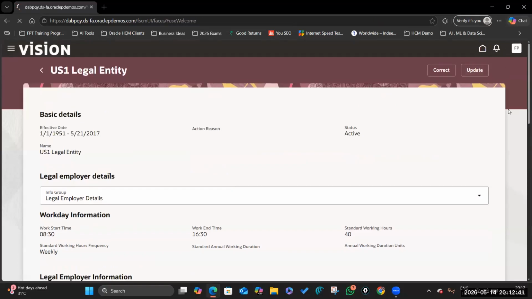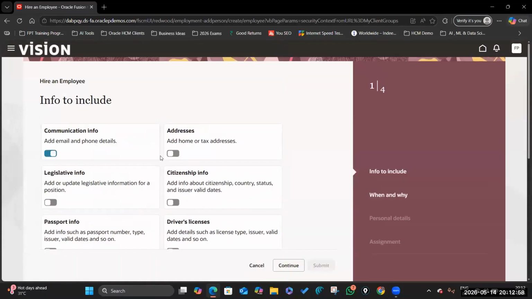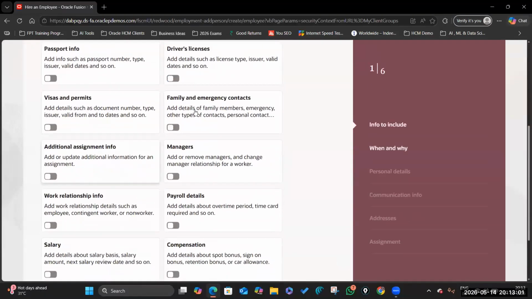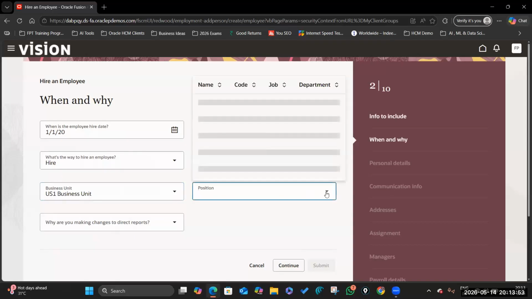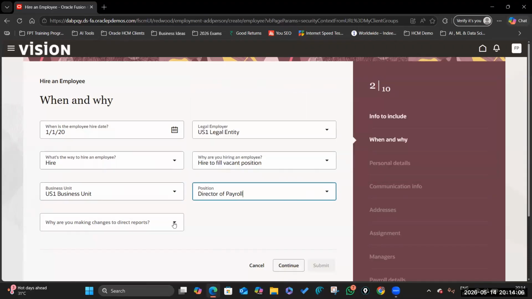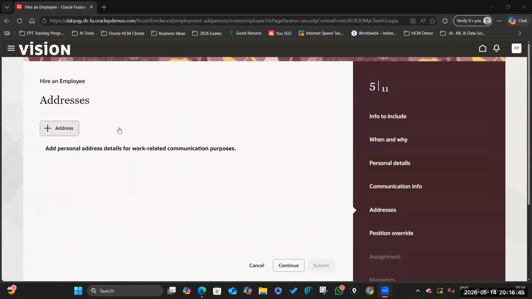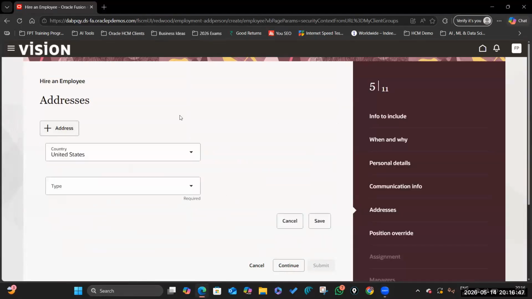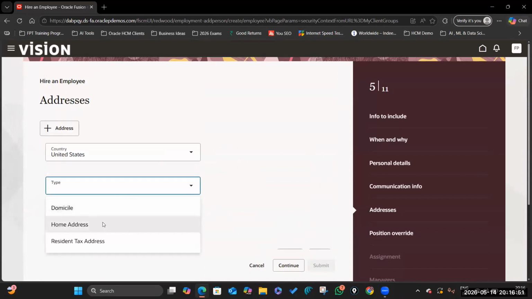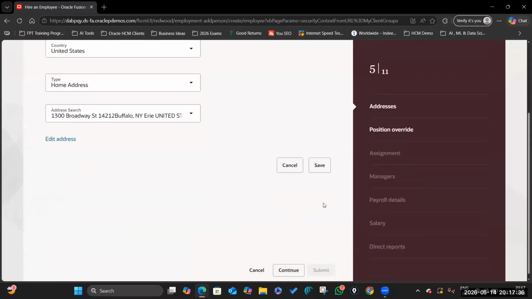Now we will quickly hire one employee. Just give the basic information. For the position, we are taking a particular position called payroll. Let us take the first position, director of payroll. Why you are going to make the changes to director, new hire of a manager. Here I'm going to add some address. This is important for running the payroll. I'm taking New York State. This is the address. Now click on save.